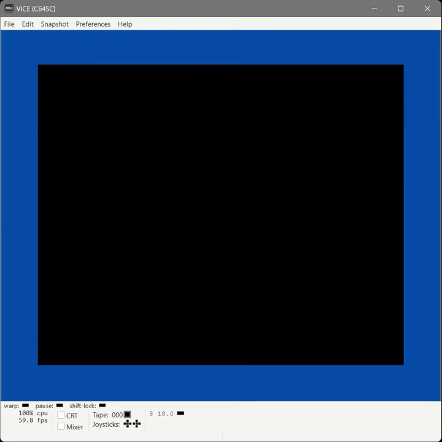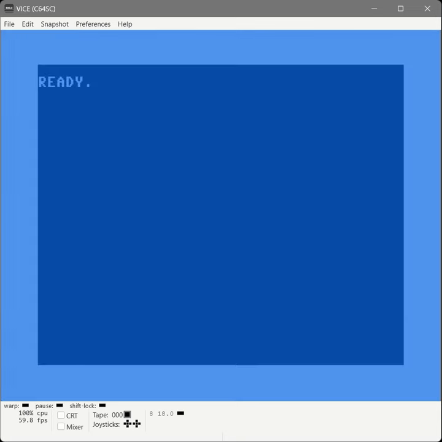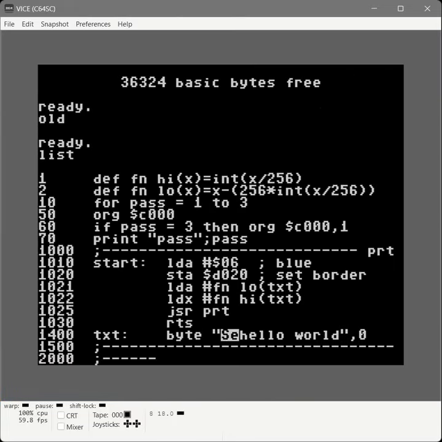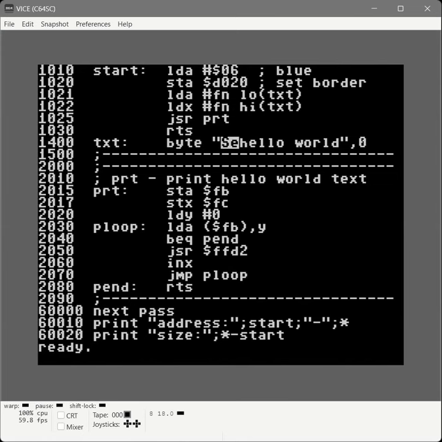So it didn't work, so we need to do a quick debug here. I press run stop restore. It says 4408, type in old, and our code is back. And I can see here that I incremented X instead of Y. That's why the program got stuck in an endless loop. So we'll do this. We're going to save it again.